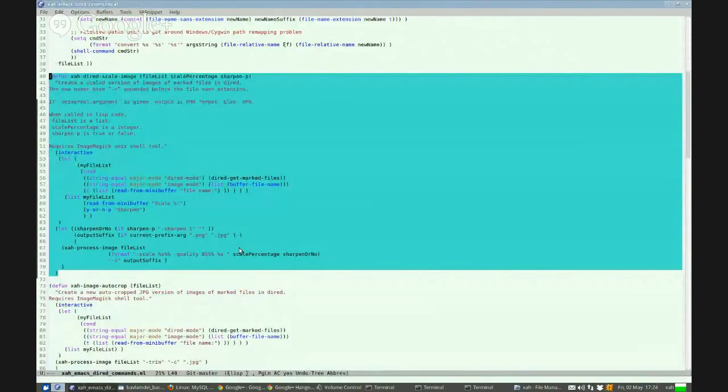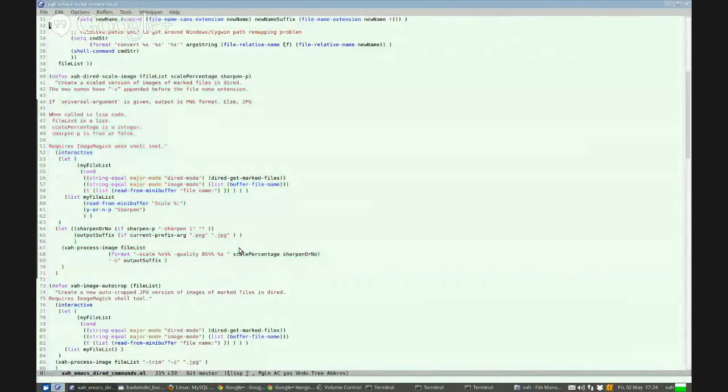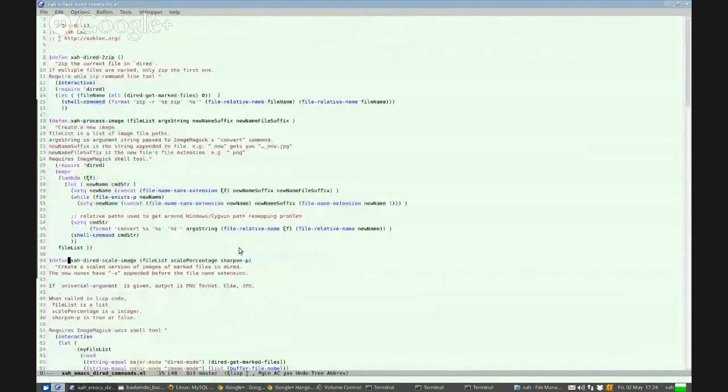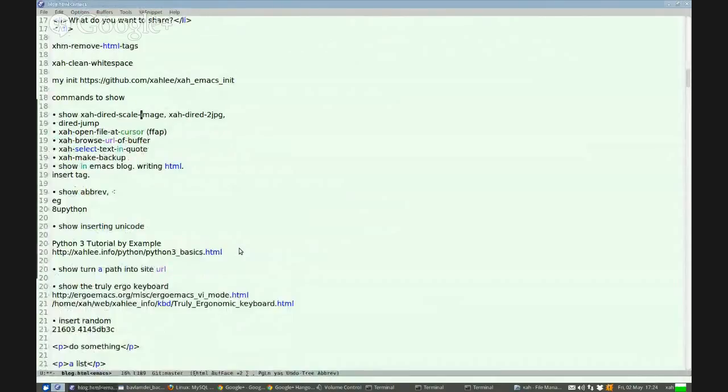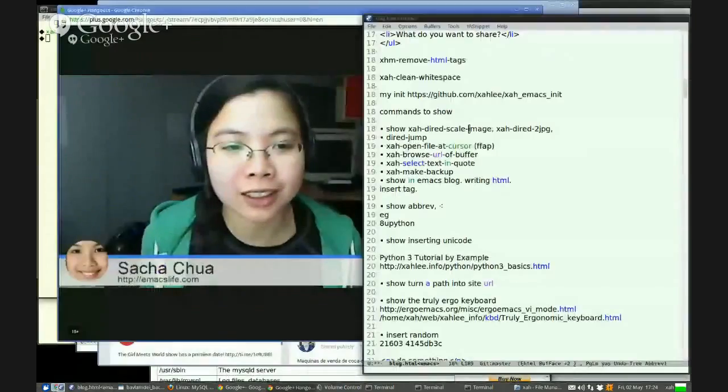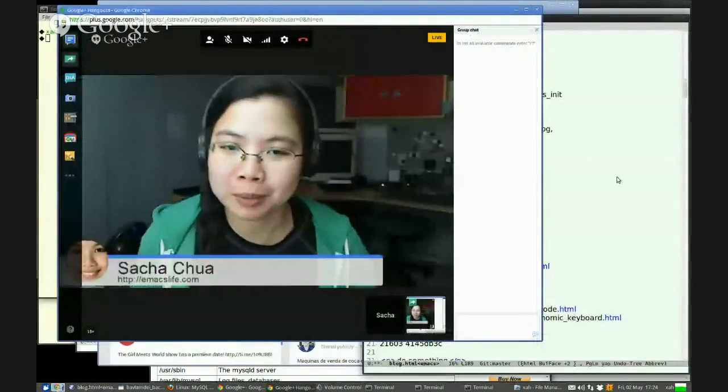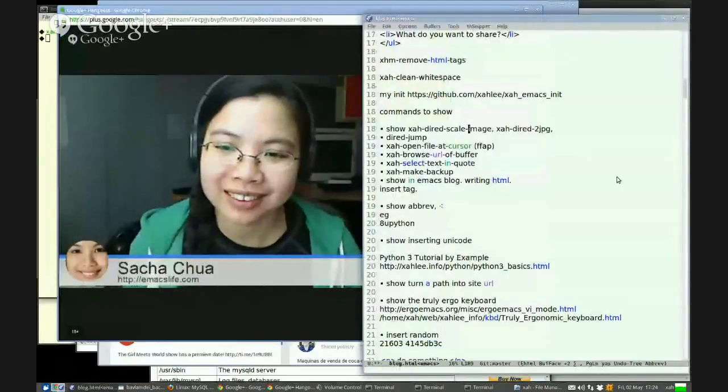I have all these in a tutorial format on my website. If you search "diet scale image" on ogoemacs.org, I think you'll find it. It must come in really handy when you're putting screenshots in your blog. That's why I do that. Yeah, all the time.